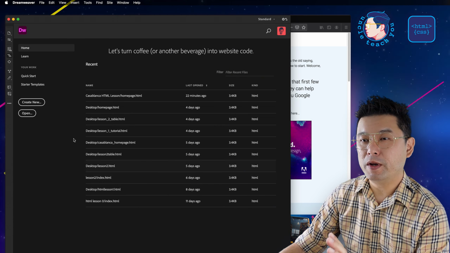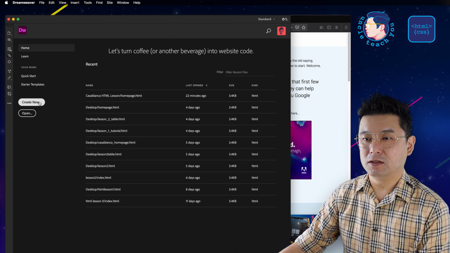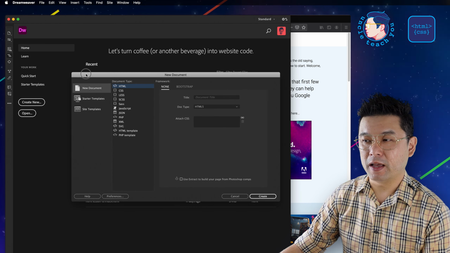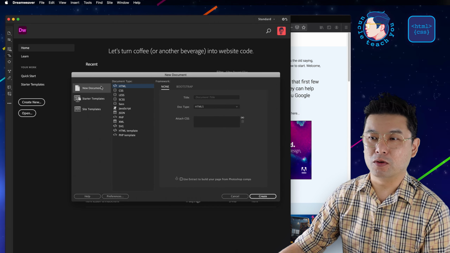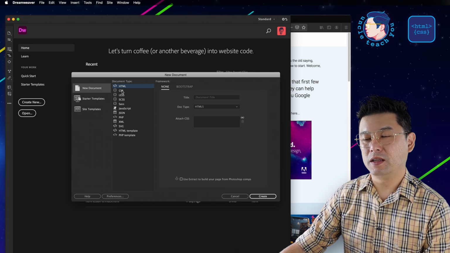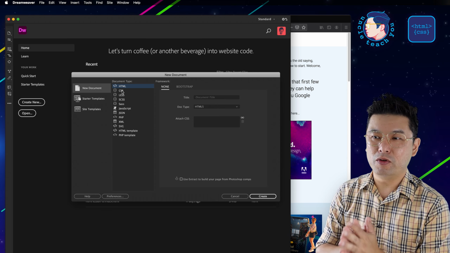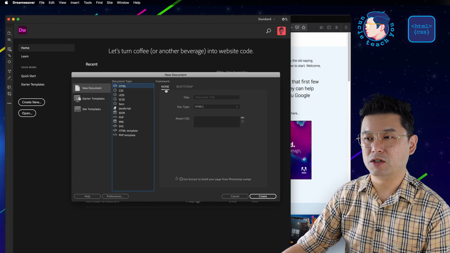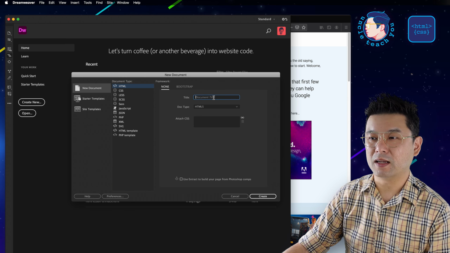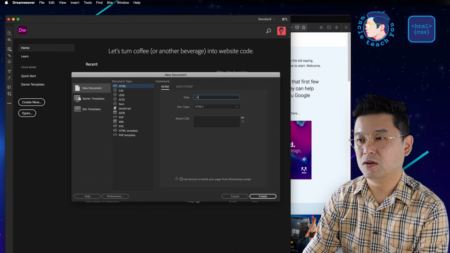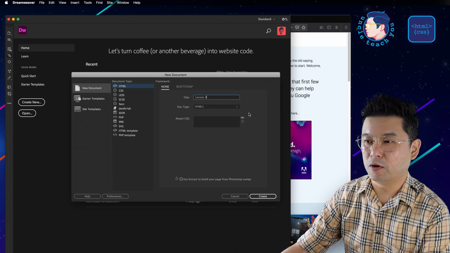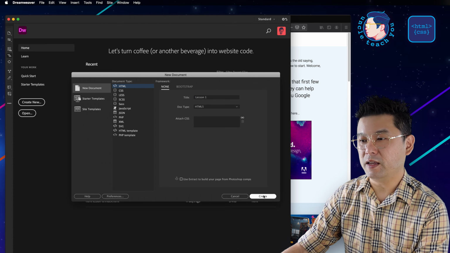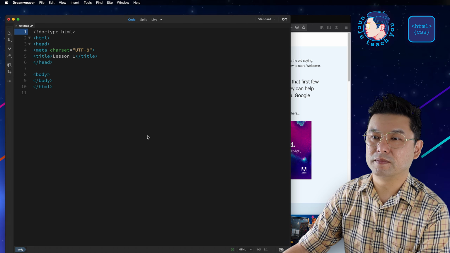Okay, when you launch Adobe Dreamweaver, this is what you get. Simply click Create New and you will get these new document windows. You can actually use Dreamweaver to code many things, but for us it will be HTML. We'll just stick to HTML for the document type. The rest, let's not touch. Let's drop in a text called Lesson 1 for the title. The rest, we just leave it and then simply click Create.